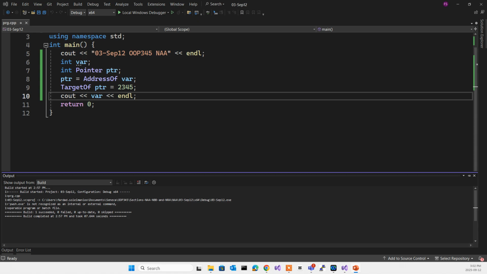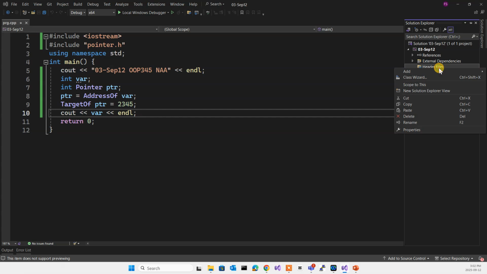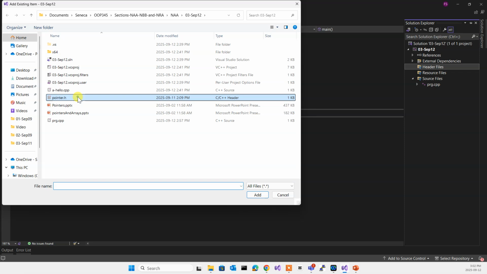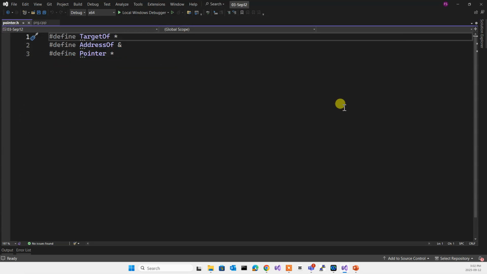So, how the devil did this code work? You see that pointer.h? Let me add it here so you can see. So I literally say, any place you see target of, replace it with an asterisk. Any place you see address of, replace it with an ampersand. Any place you see pointer, replace it with an asterisk. So that is essentially what it is.